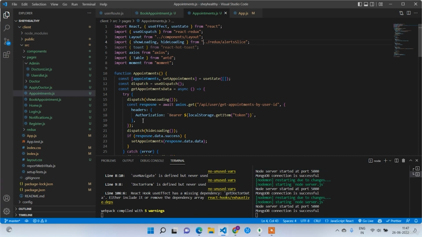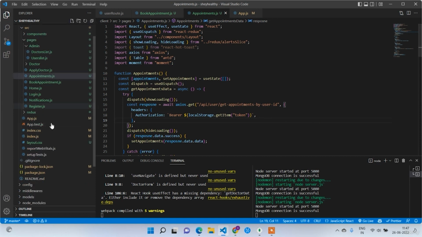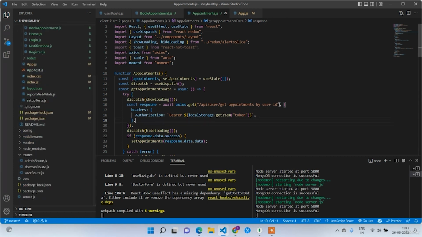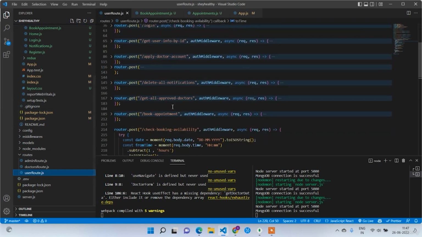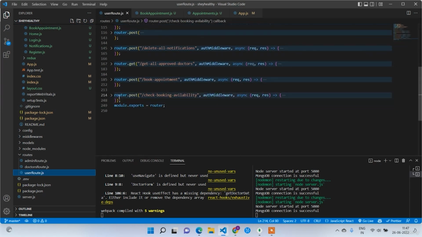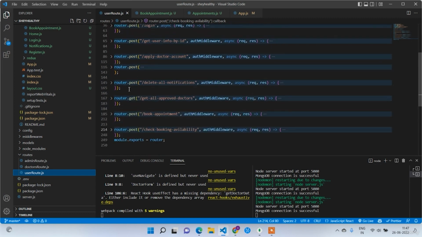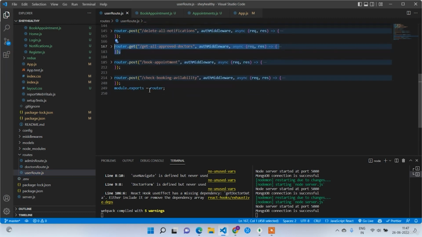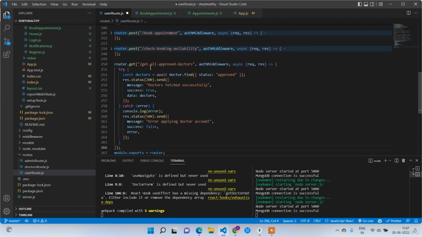So we are not sending any user ID here. If you want to send the user ID also, you can, because anyhow in this authorization in the backend we will get that in the middleware. Now let's go to the user route, copy this. Let's remember, because we have to copy some more content there. User route, check booking availability, and here copy this endpoint and put it here.